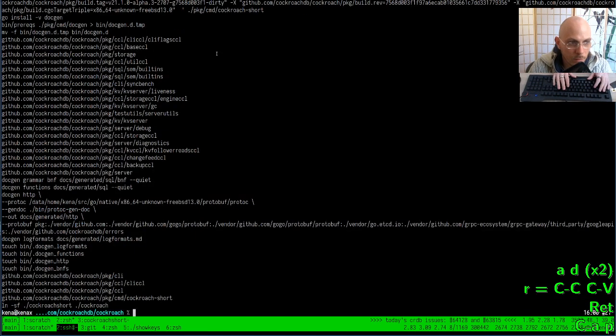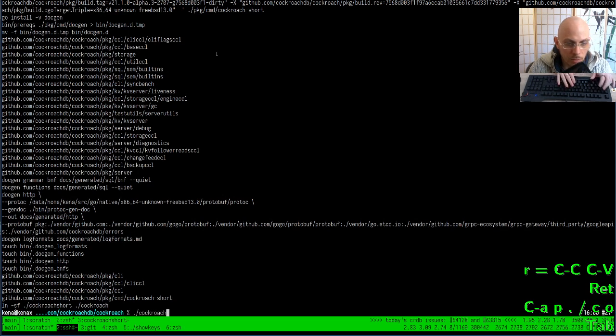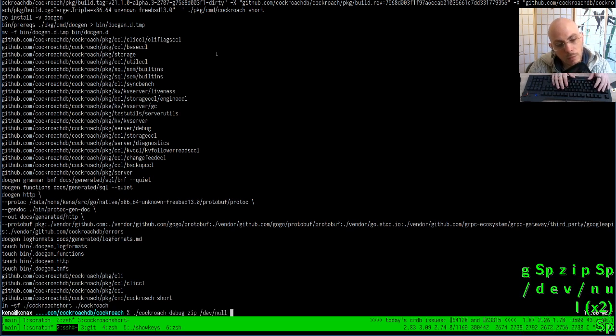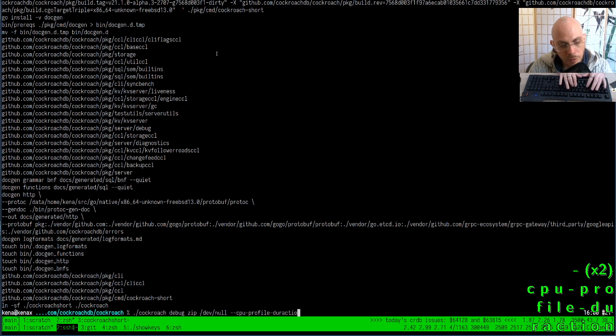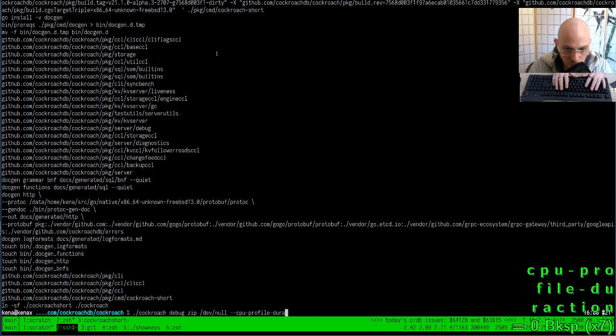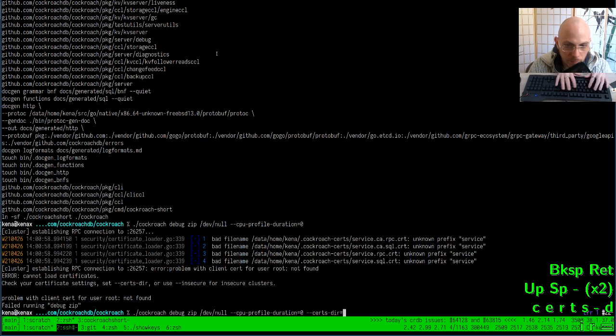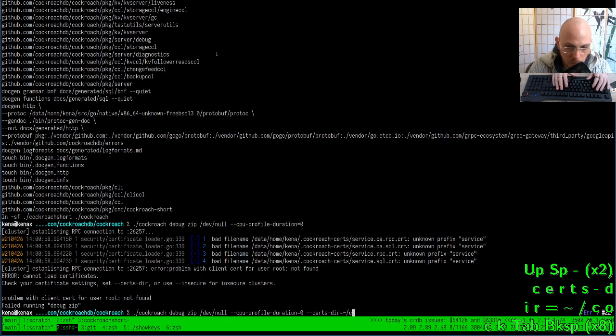All right. And then we are going to use say message CPU. So I'm reducing the CPU profile duration to 0 because otherwise the debug zip operation is going to last forever.